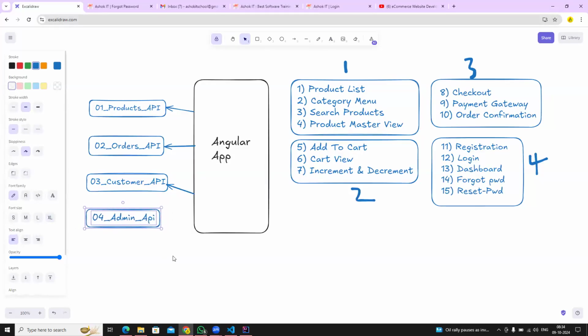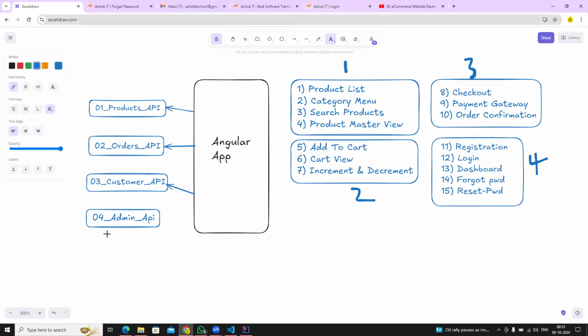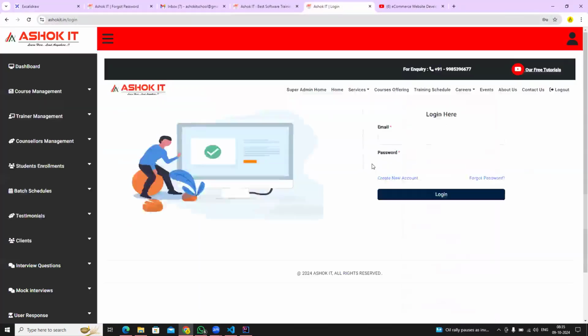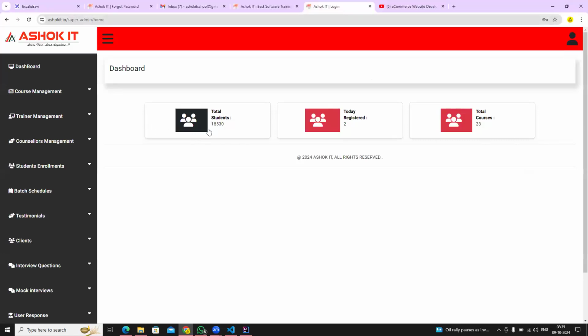So the admin API functionality, basically it will contain the admin dashboard, guys. The admin dashboard will be available. So what will be there in the admin dashboard? Now I will show you. If I log in to the Ashok IT website as an admin, it will give me some cards like this. Total number of students available, how many students in total registered on the Ashok IT website, and today how many people registered on our website, and in total how many courses we have on our website. Like this, a dashboard is available for the administrator.